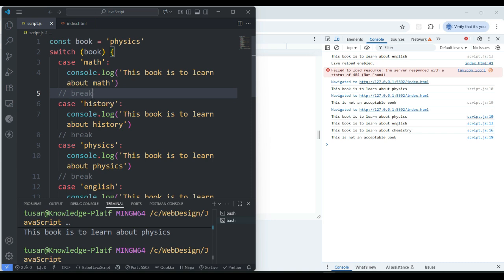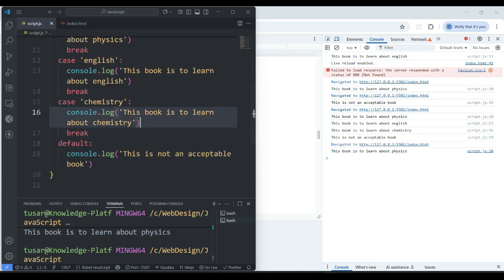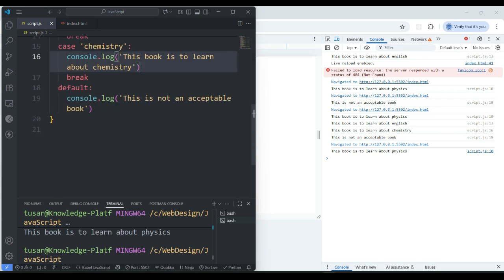So make it active, save it. See, when you save it, it doesn't show all of them from the matching one. It will show only the matching one. This book is to learn about physics, and our book was physics. This way you can do the switch statement.